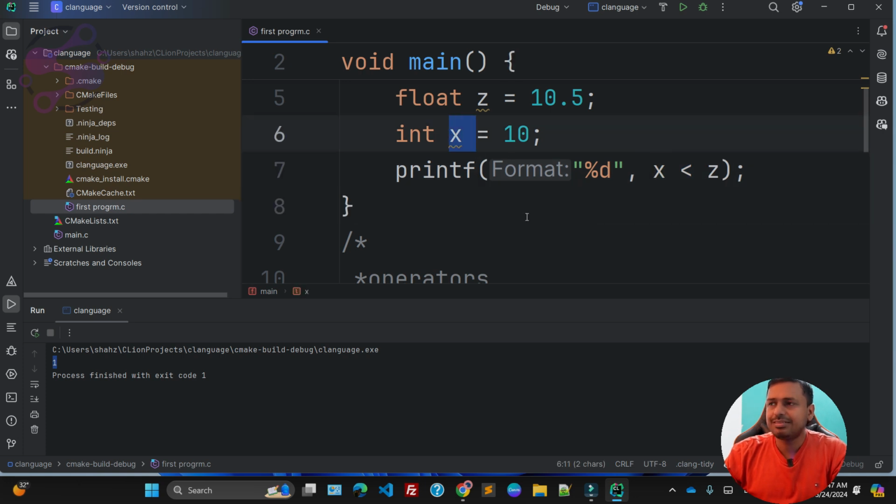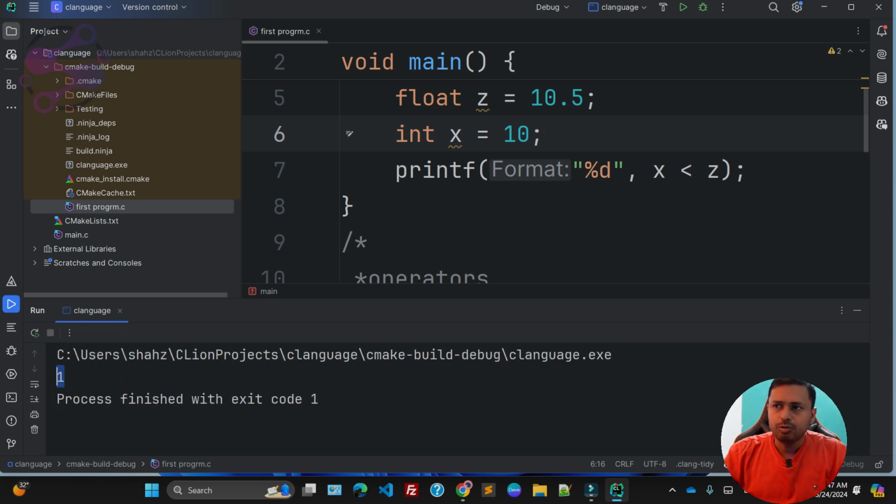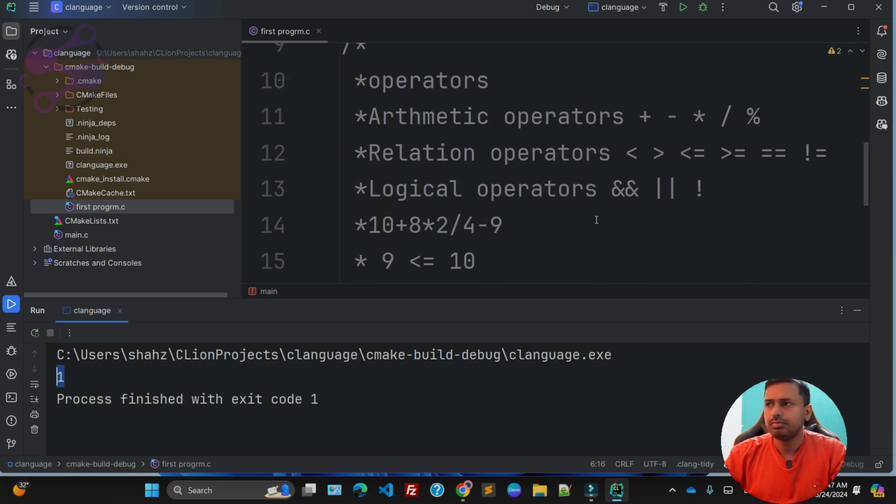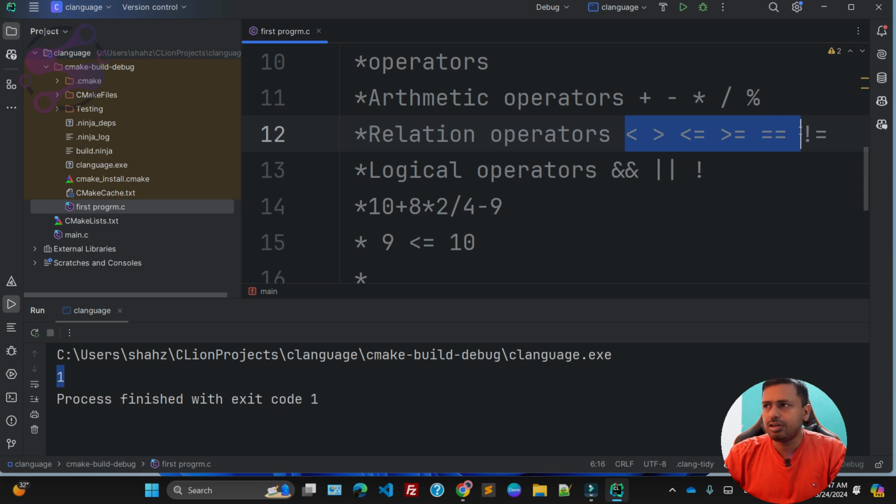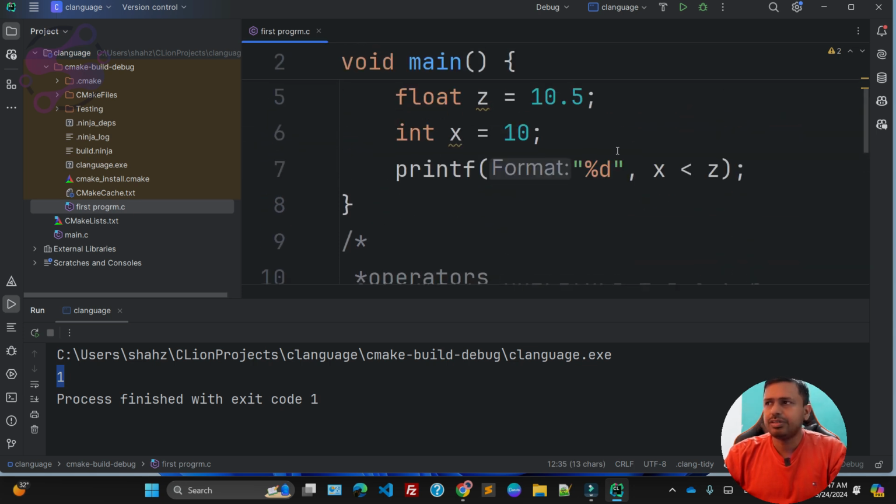You have x as 10 and you have z as 10.5. So whenever you have a true condition, the system returns the value 1. Whenever you have a false condition, the system returns the value 0. So this is the usage of the relational operators.